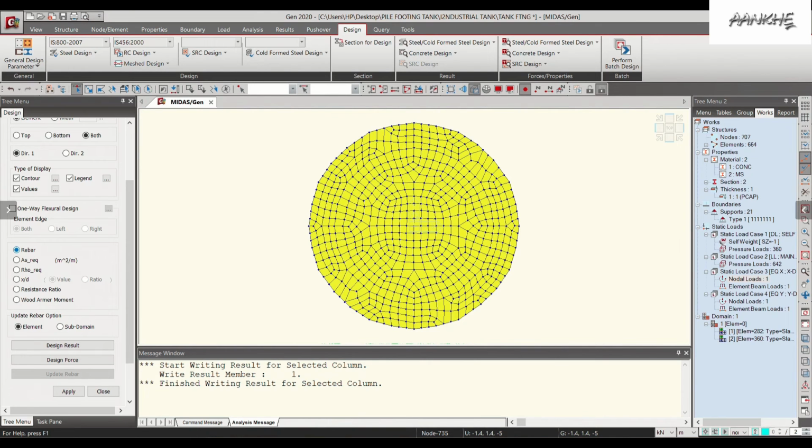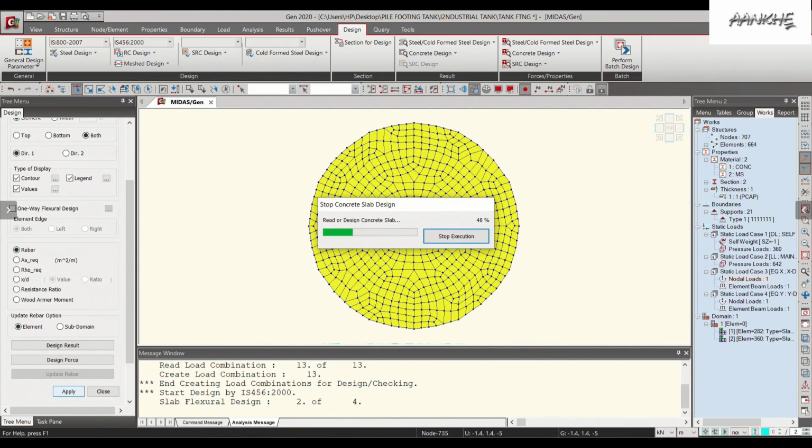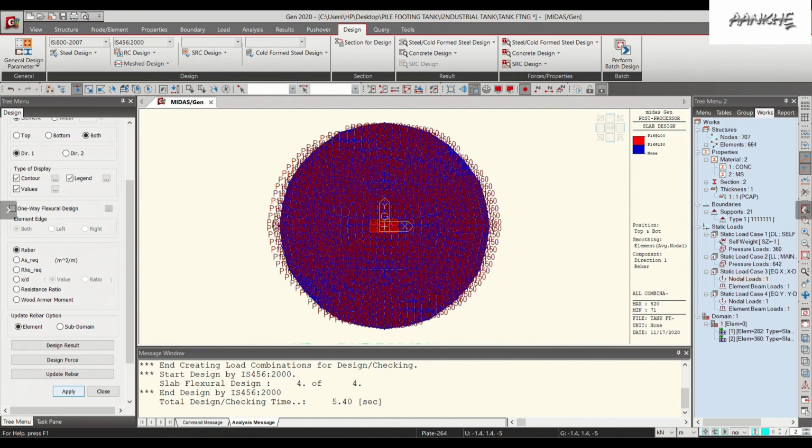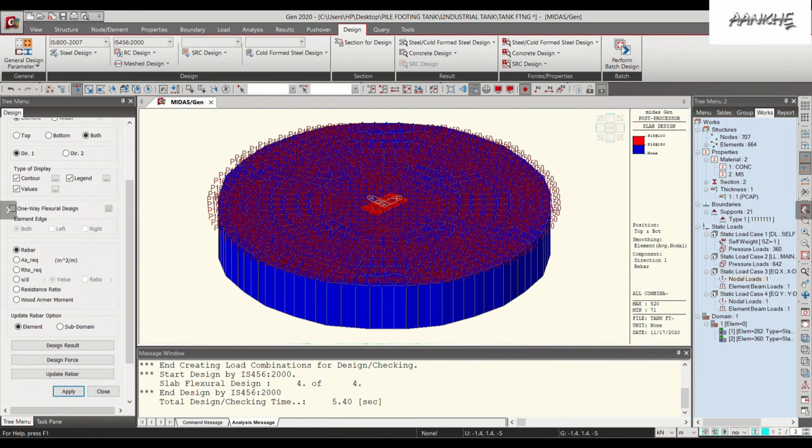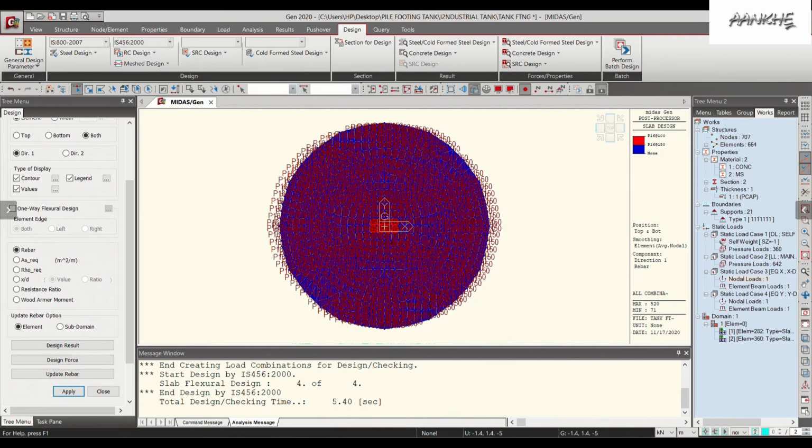And now you can have your apply. You can see the software is doing the design, and design is complete. You can see 16 torr 150 center to center is presented here, and you can see here 16 torr 100 and 16 torr 150. 16 torr 100 is only in this region because it is a highly concentrated region at the center. All other spaces it is 16 torr 150, right?